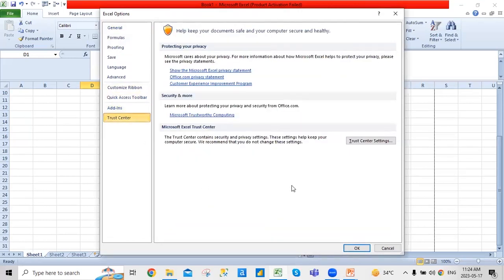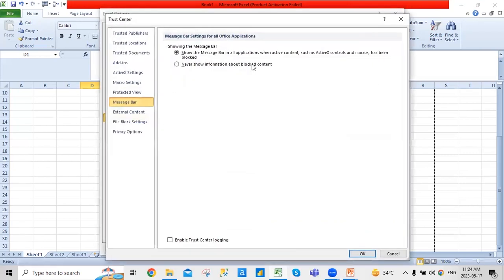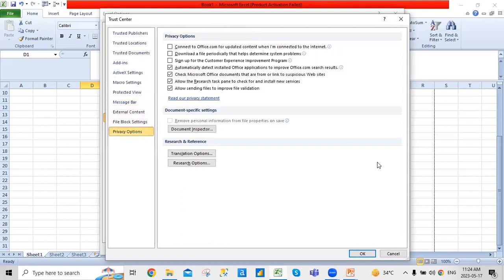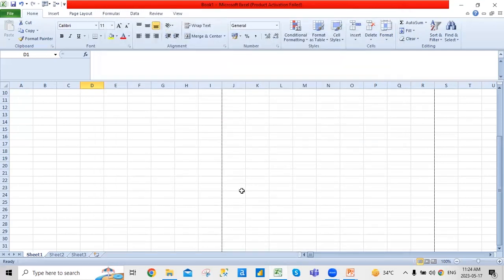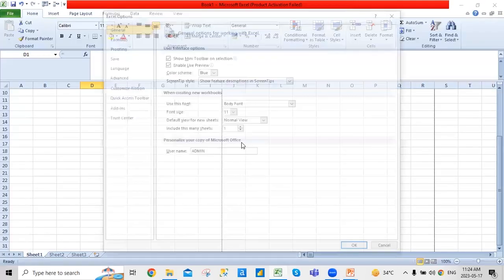Then we have the Trust Center. Trust Center is basically your security center where you can provide securities. You can create your own securities. If you want to show a message bar, external content, any privacy options about the document, translation options, or password protection, all these fall under the options.